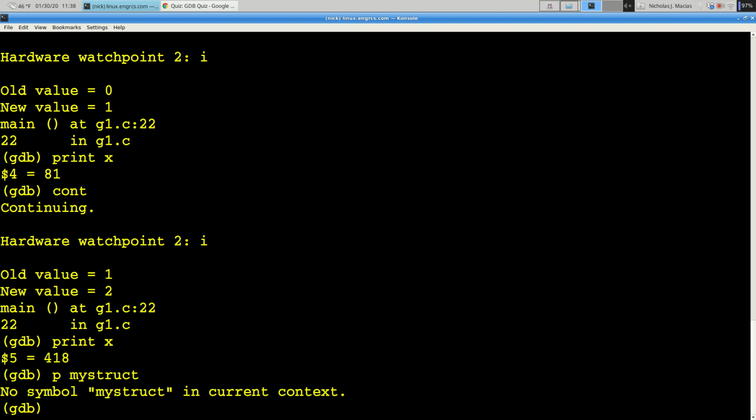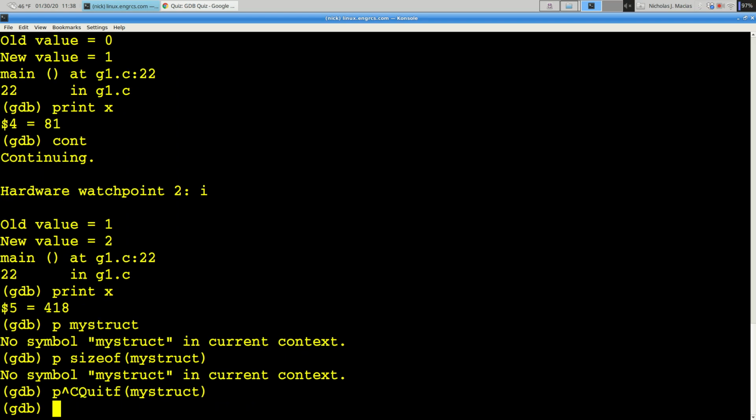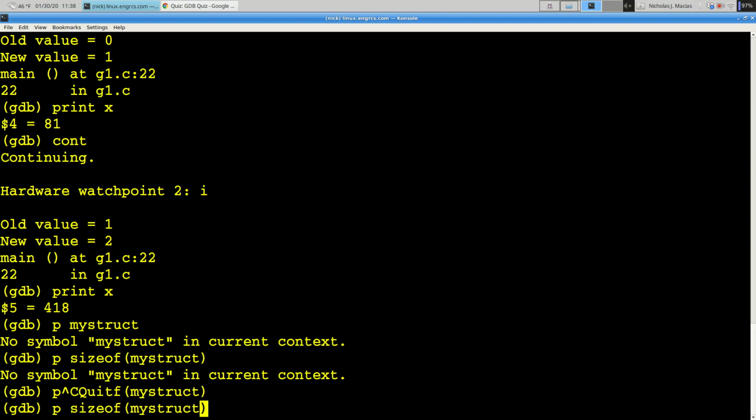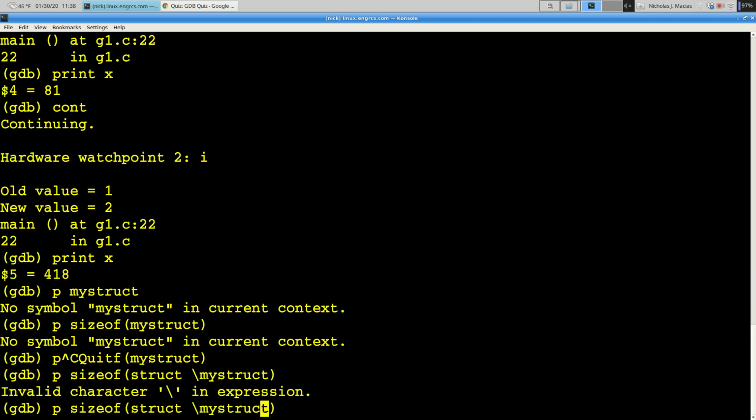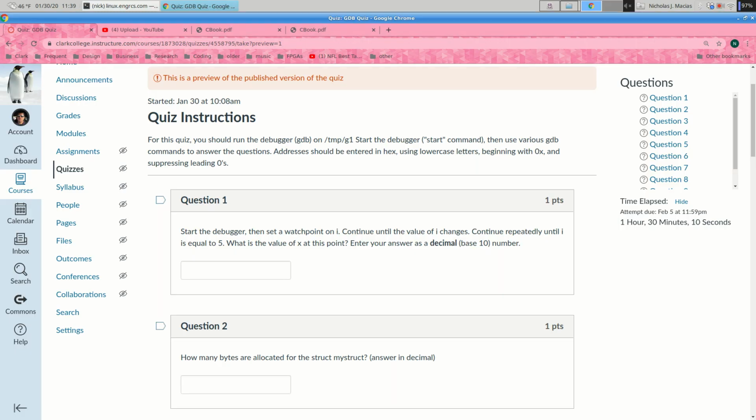Size of. Right, and struct mystruct without typos. All right, so mystruct is a structure that takes 32 bytes. I gave you the answer to question 2.